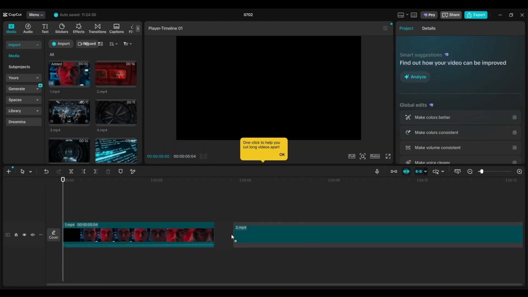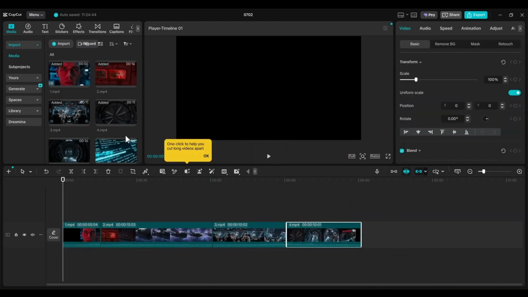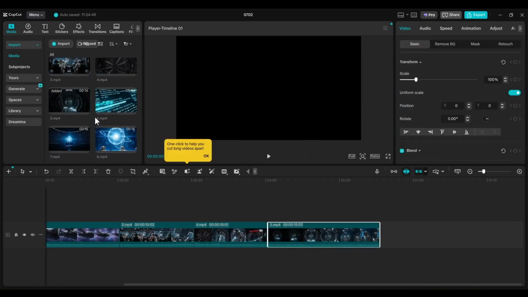Now we assemble the story. This is the part that separates a collection of AI clips from an actual film. I'm laying the 8 scenes across the timeline in story order.